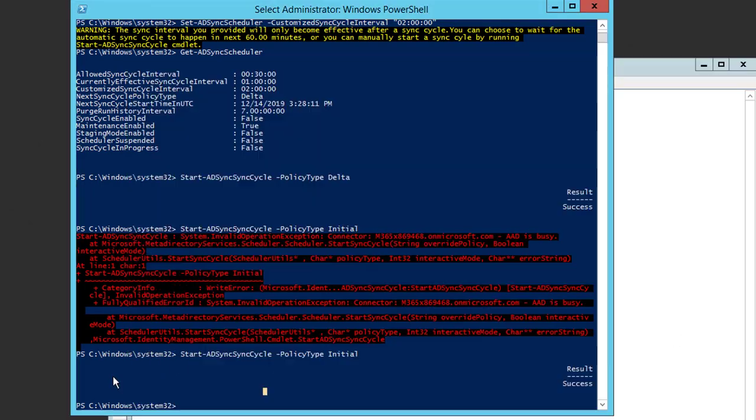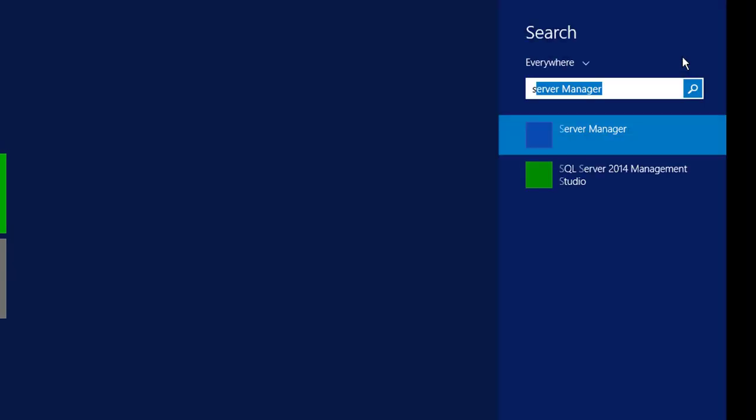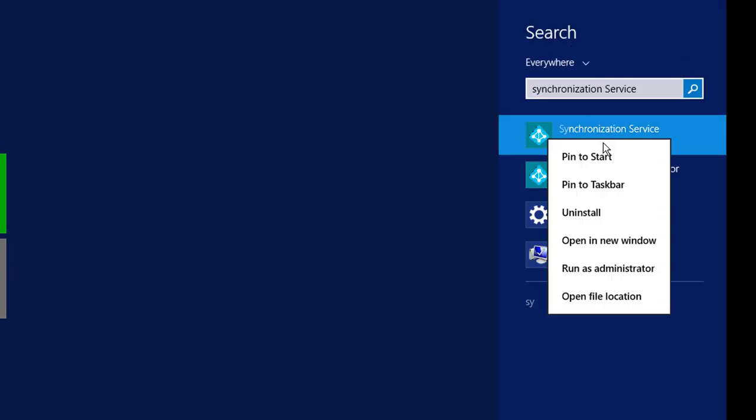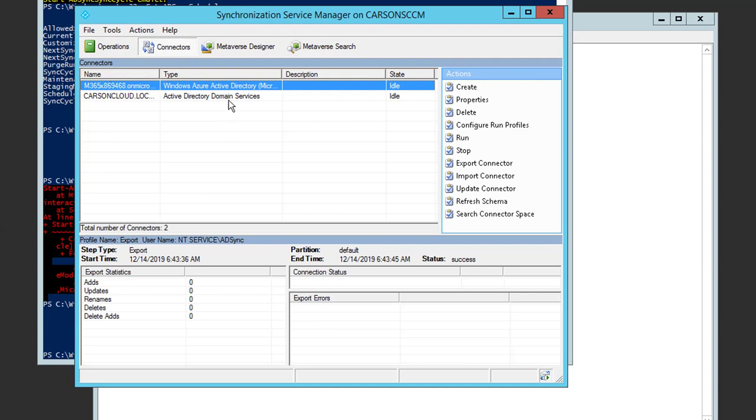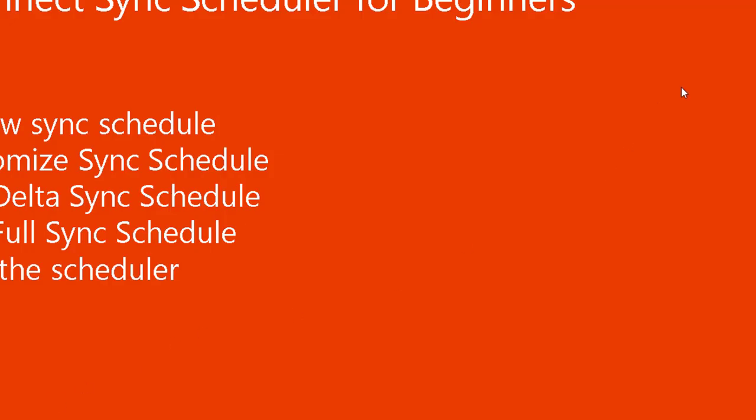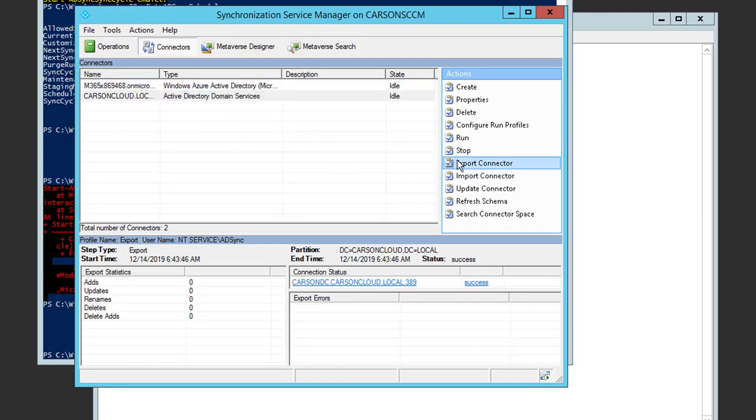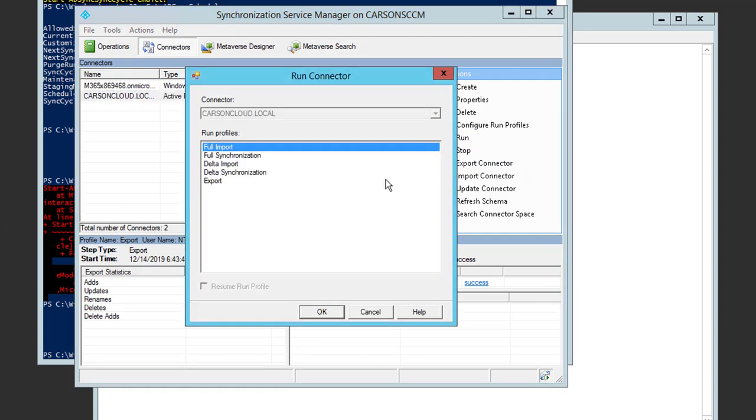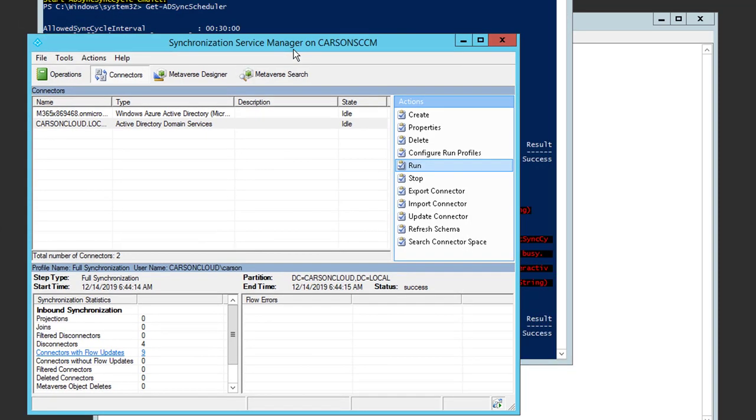And the next thing I can do is view the sync again. Synchronization Service, run as administrator, connector. So that's step number 5. I can stop the schedule. Here, I can just click stop, or I can just click run if you want a full sync. So you can force a sync either from the PowerShell command line, or you can do it from the Synchronization Service Manager. It's really simple.